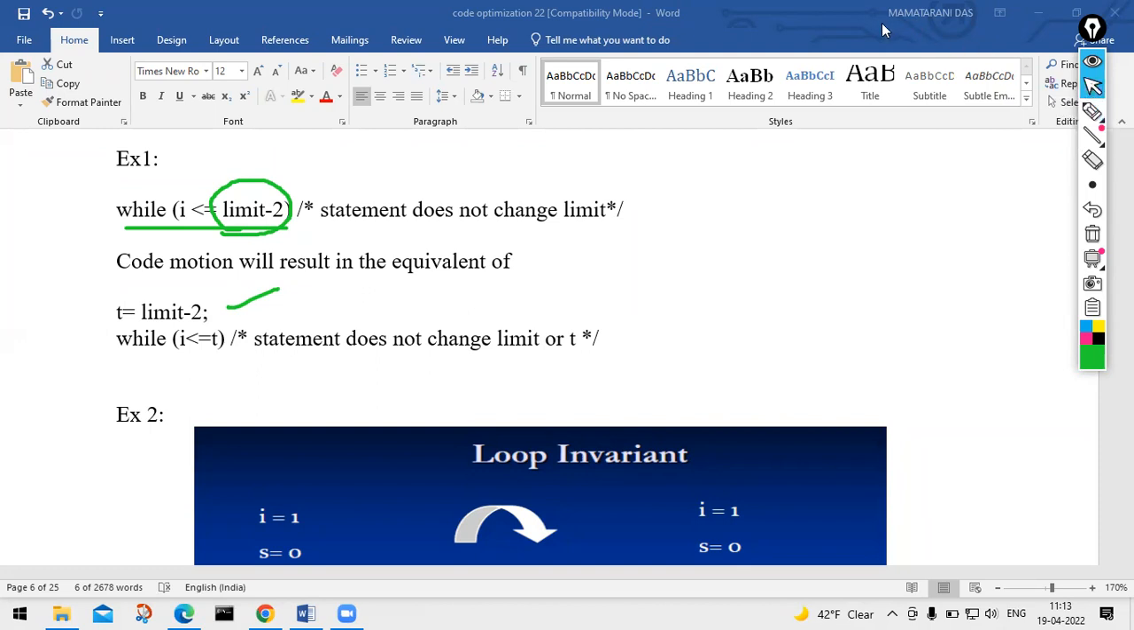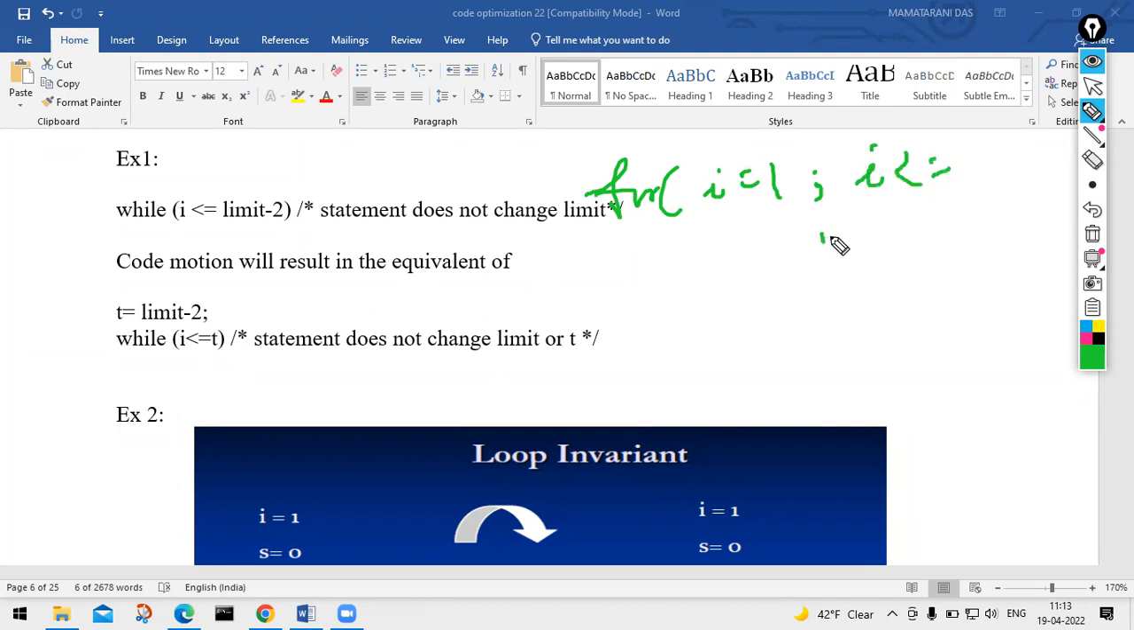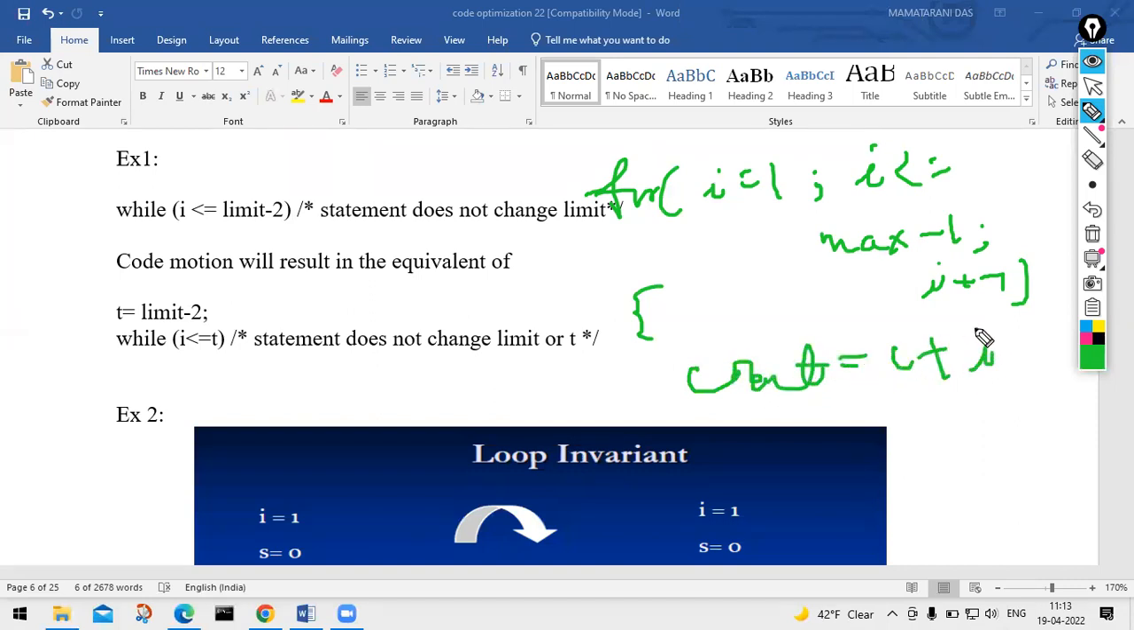Similarly, we can give another example. For example, we have a loop: for I equal to 1, I less than equal to max minus 1, I plus plus, count equal to count plus I. Count equal to count plus I means this statement is completely dependent on the loop counter variable. So now tell me, how can we improve this code?